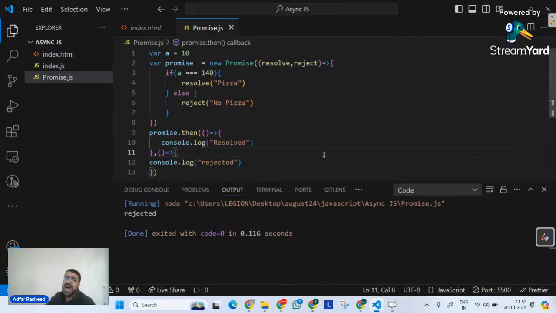But are we interested in this resolved string and rejected string, or are we interested in pizza and no pizza? We are interested in pizza and no pizza. We are interested in the data that is resolving and the error that it is returning. Always remember that the first callback function is executed by .then if my promise returns a resolve, and the second callback function is executed only when my promise returns a reject. We know that. But we are interested in the data that is being resolved and the error that is being rejected.